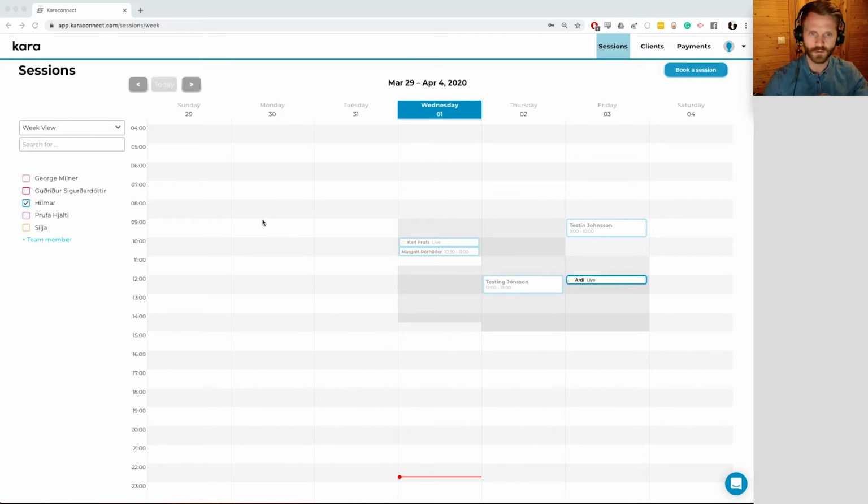It's this calendar view, and this calendar view is basically where you can see all your sessions, where you book your sessions, and where you get an overview of how your calendar looks. You can change the views here on the left side to month views, week views, and day views. And here on the left side you can also see all your team members, and you can add in new team members here.